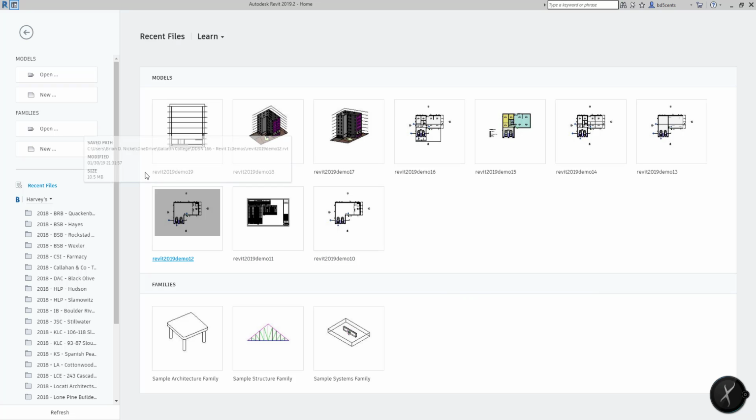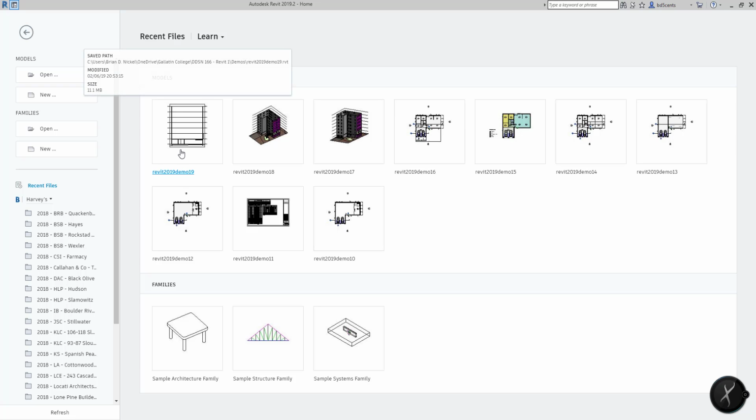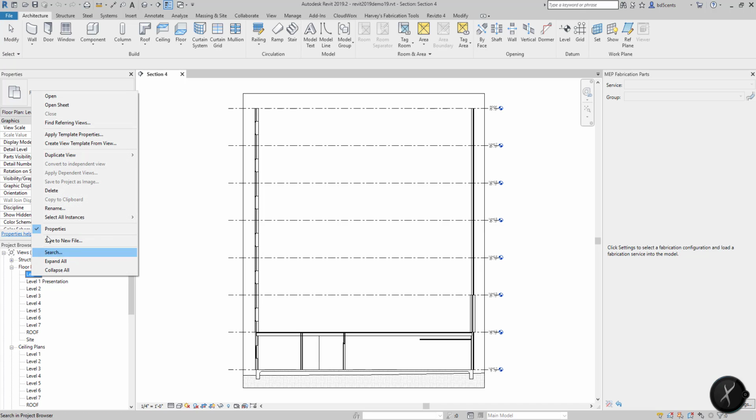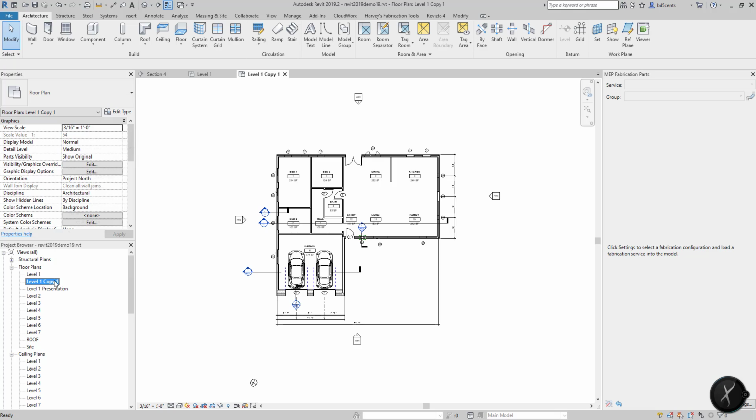All right, welcome to Revit 2019 Demo 20. We're going to continue from Demo 19. This lecture for Demo 20 is Foundation Plan. We're going to duplicate with detailing level 1. So duplicate view with detailing. And we're going to rename this view to Foundation Plan. Enter.